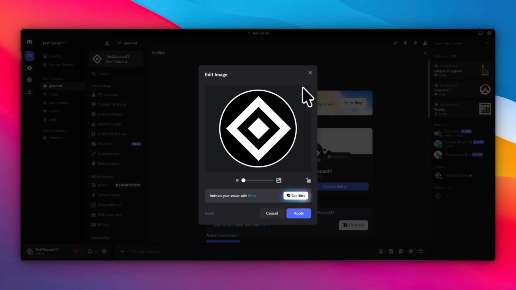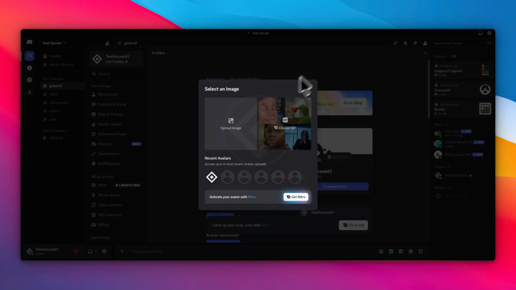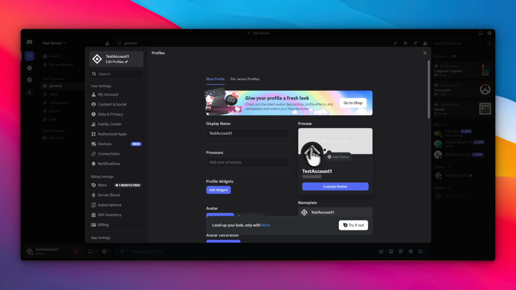If you're deciding between a few options, keep in mind how your avatar appears tiny in the member list. High contrast and simple shapes stand out best. Avoid text-heavy images, since small text won't be readable when your avatar is minimized.